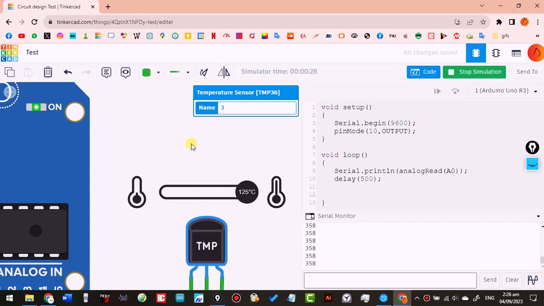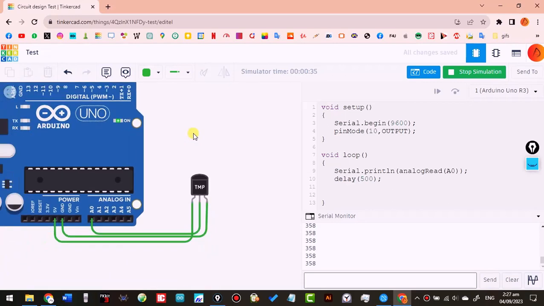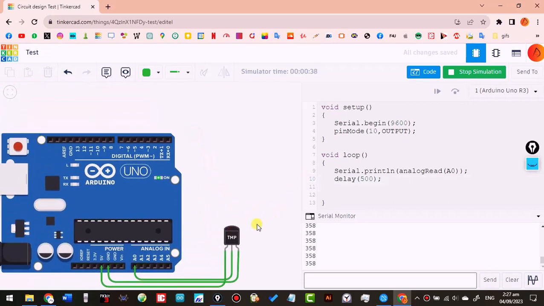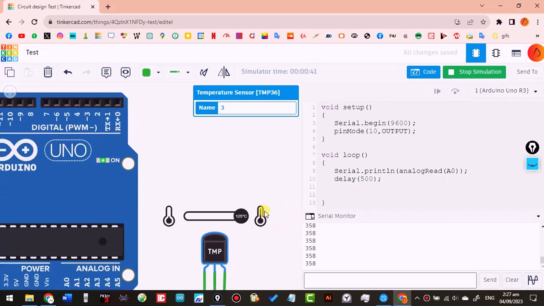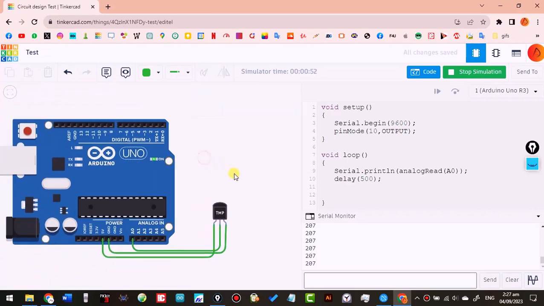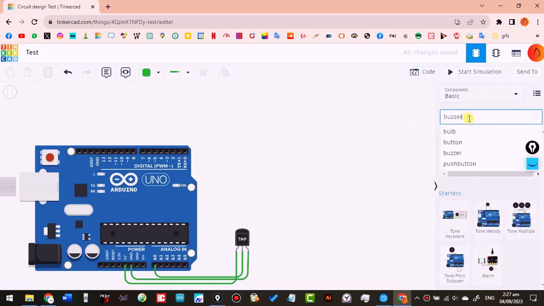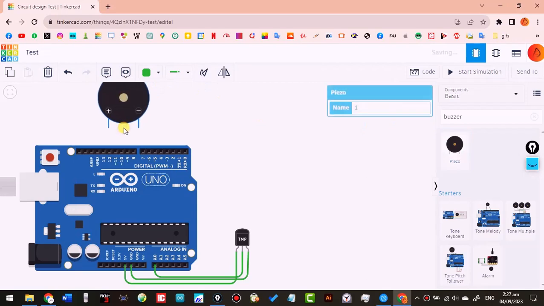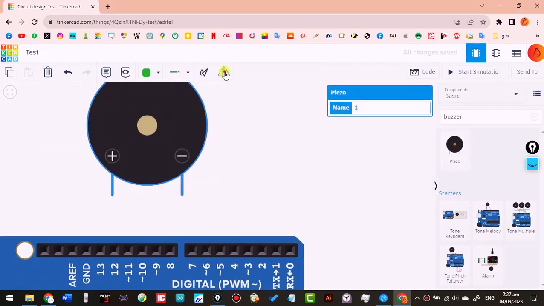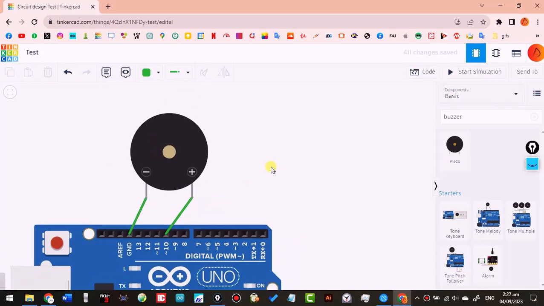Now let's say we want to design a temperature sensor. If temperature goes above 50 degrees, an alarm should ring. For that, note down the number when temperature is 50. Decrease it. All right, temperature is 50 and the number is 207. Note it down. Now stop and take a buzzer. Place it here. Flip it. Ground, and this will be connected to 10, let's say, or you can connect it to any pin.